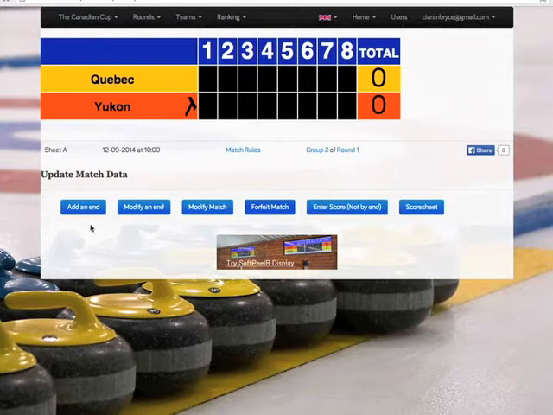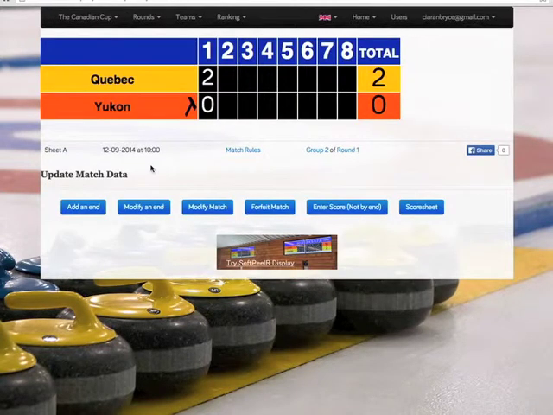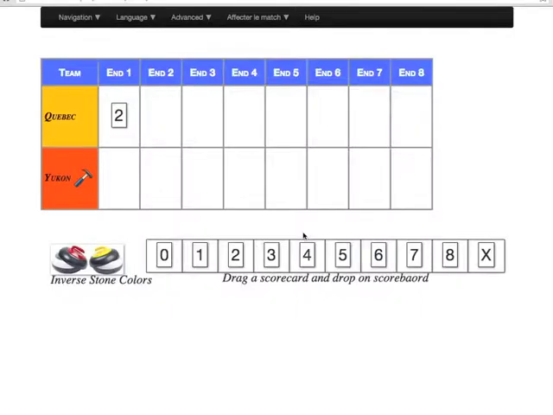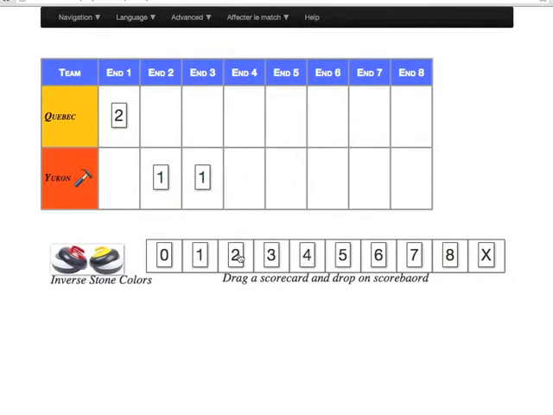So to enter the scores, I can just add an end, where I say Quebec scores 2 stones in the first end. But if you're using a tablet like an iPad to enter scores, then you're going to see the following interface, which is probably more convenient for entering scores. Just drag and drop a score onto the scoreboard to signal the score, etc. So let's play out this match.